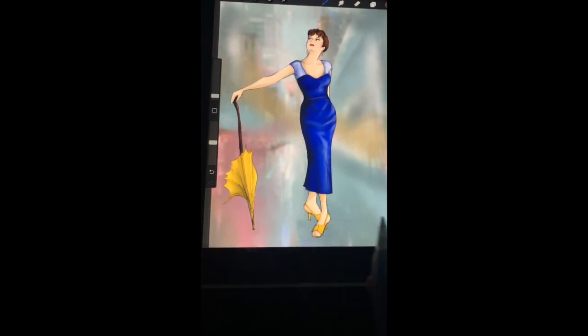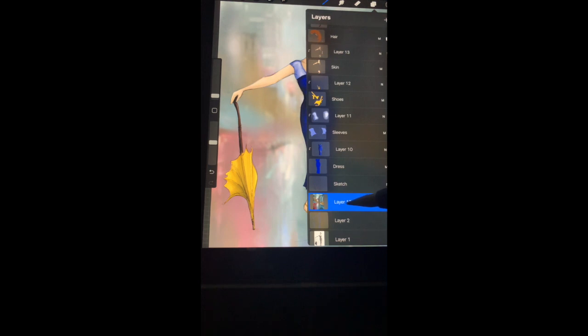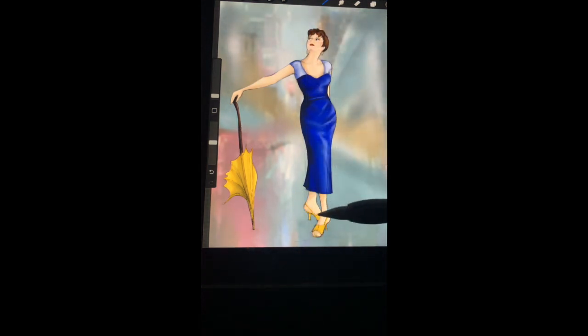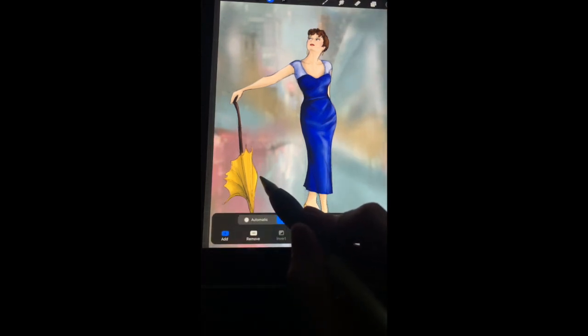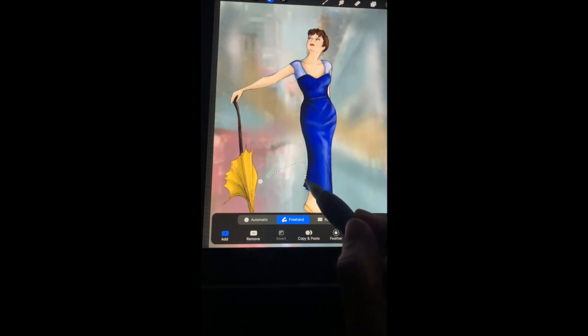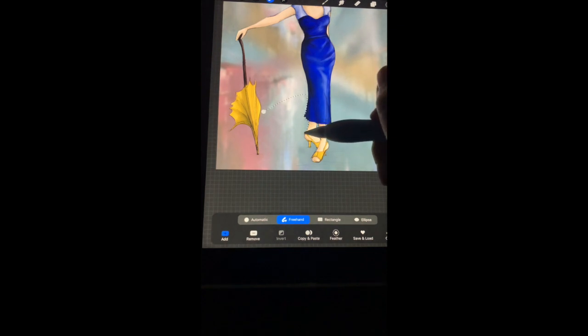And I just want to now emphasize the floor because she's not standing on anything. So I want to grab the background layer, which I'm on right now, and I want to mask out the feet so I don't color them. So I'm going to take the selection tool. I'm just going to go like this and try to avoid the feet. And I'm going to go in this big broad area.